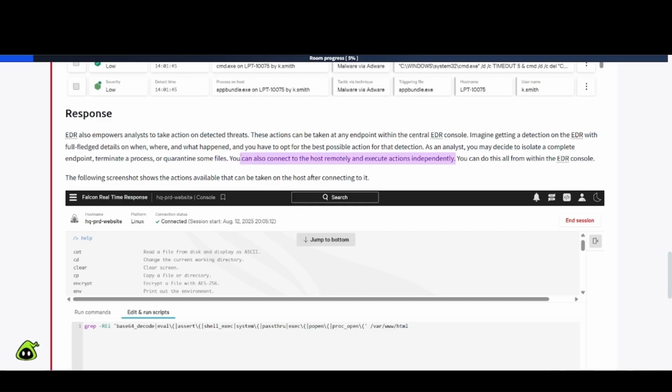And this is an awesome feature here. Remote connection to those machines. It is a time saver. You can do this all from within the EDR console. The following screenshot shows the actions available that can be taken on the host after connecting to it.